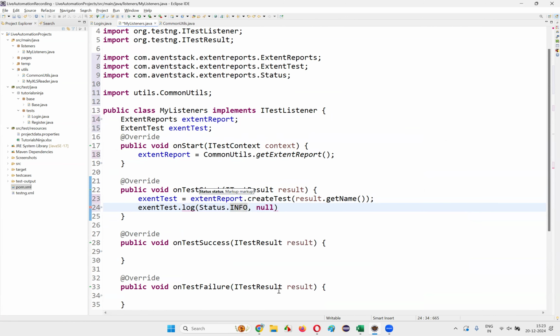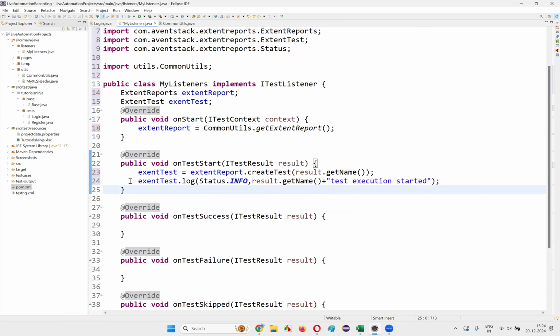I'll simply say status.info. In this info log, I'll just write double quotes and write down result.getName(), test execution started. Okay, result.getName(), test execution started, and you just close the circular bracket here as part of the logs. On test start, you have to write like this.